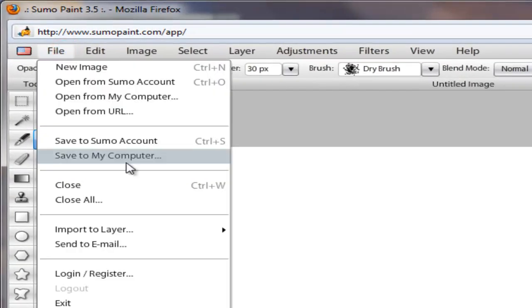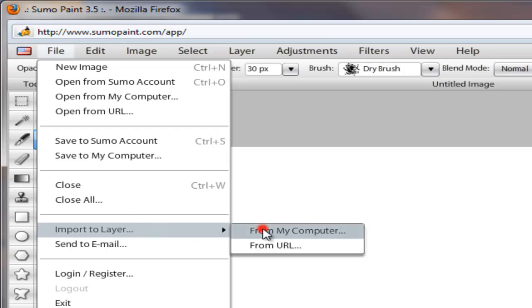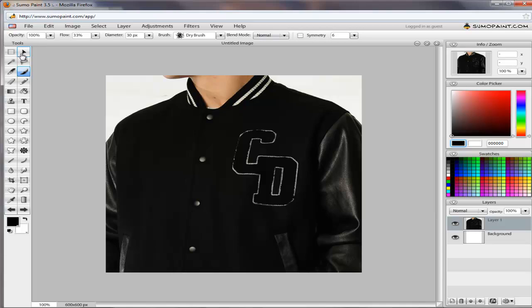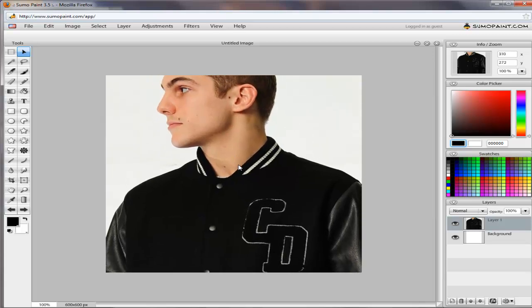And then just click File, Import to Layer from my computer. And I've got this image now. Now as you can see, the image has been cropped automatically to that size, but it's in the wrong place. So I'm going to take the image itself with this Move tool here. I'm just going to move it to roughly where I want it.